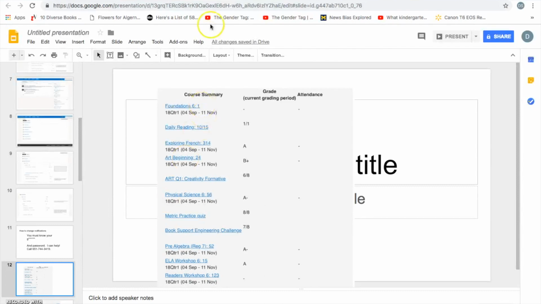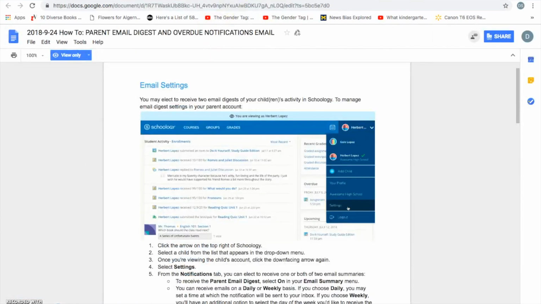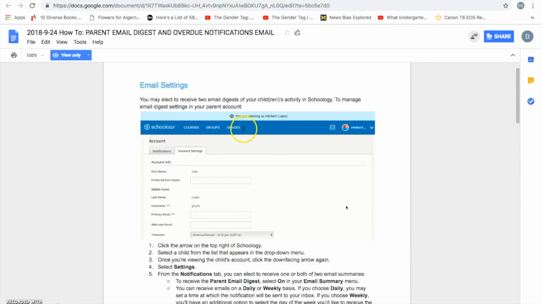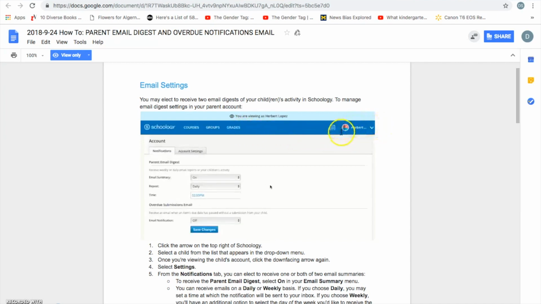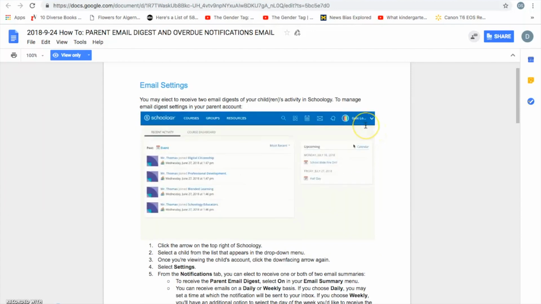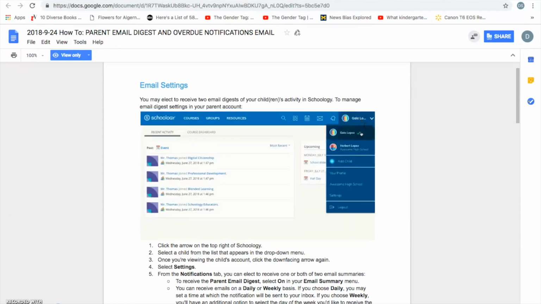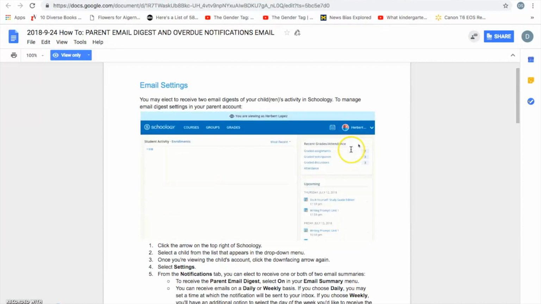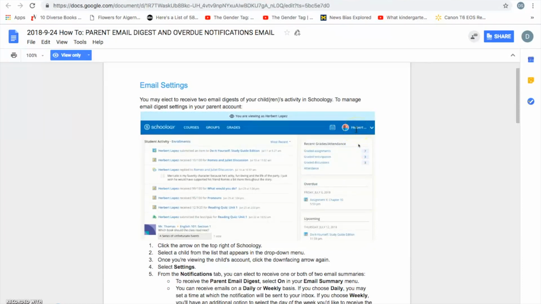Next, I'm going to show you how to change your notifications. You need to be logged into Schoology as yourself. Once you're logged in as yourself, you'll see a little drop-down menu up here. This is going to allow you to select whatever student you want to receive notifications for. You'll see all of the students you have enrolled in St. Paul Public Schools. So we want to select this student. We want notifications for this student.